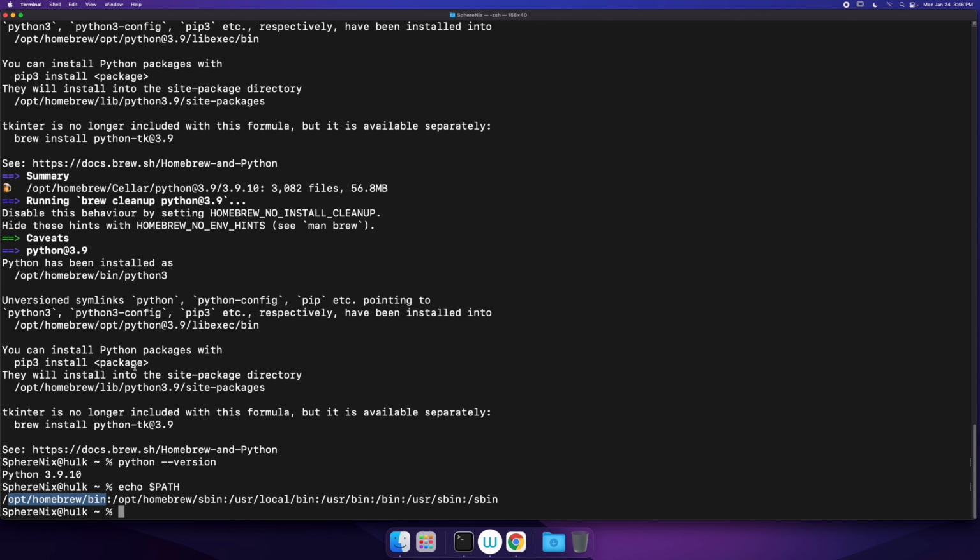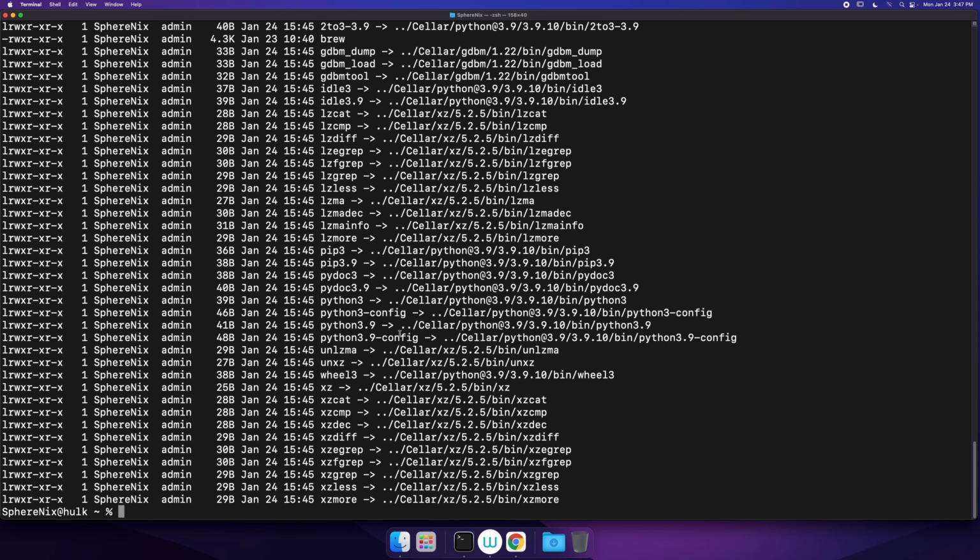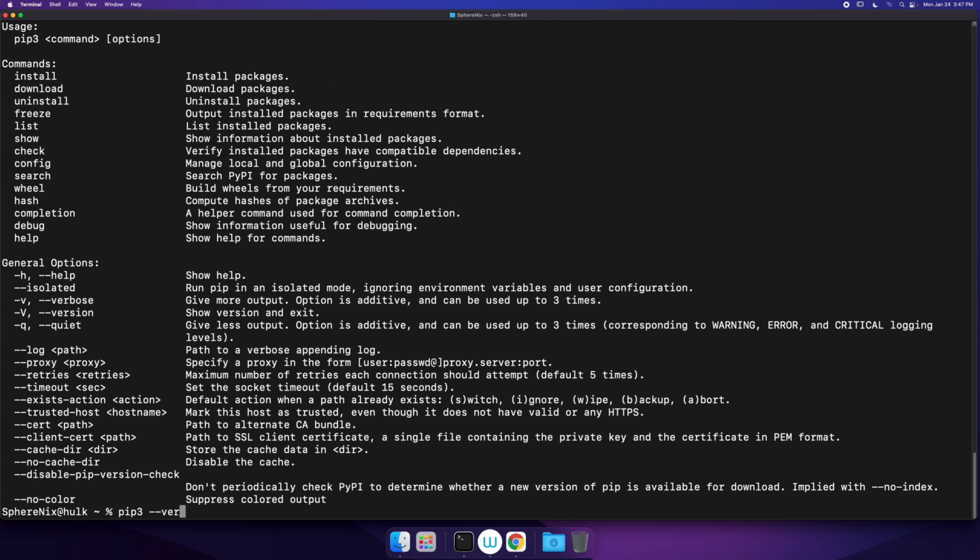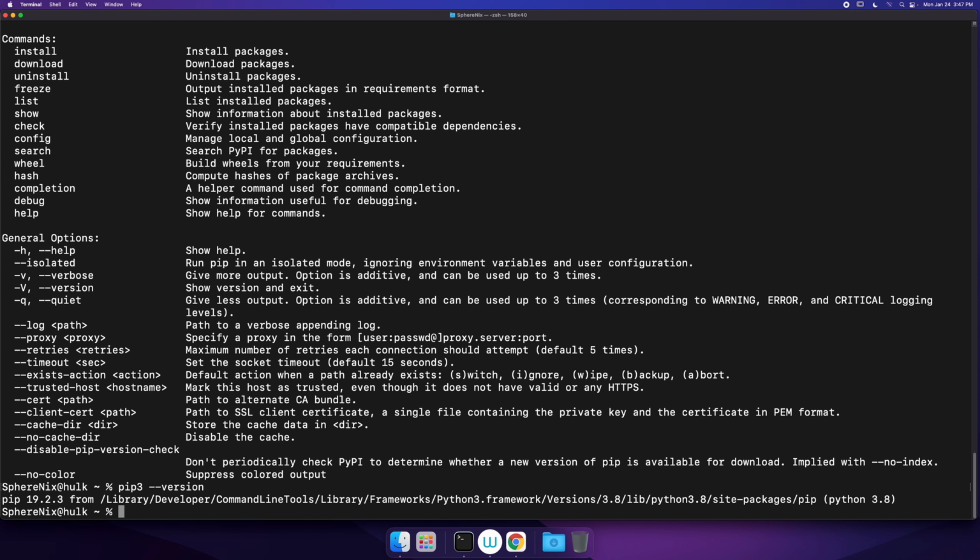Python itself, when you install it via brew, installs in /opt/homebrew/bin. Python 3 also installs pip3, and pip3 --version will give you the version itself.